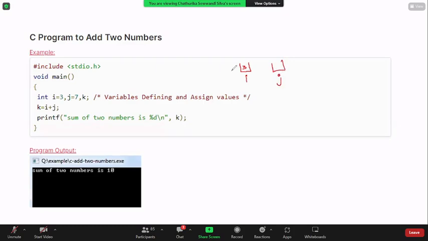And initially j is equal to 7. And also they have declared k. Again, an integer variable, k, is there. And that variable is not initialized. It is only declared. It is not initialized, no value has been put in.